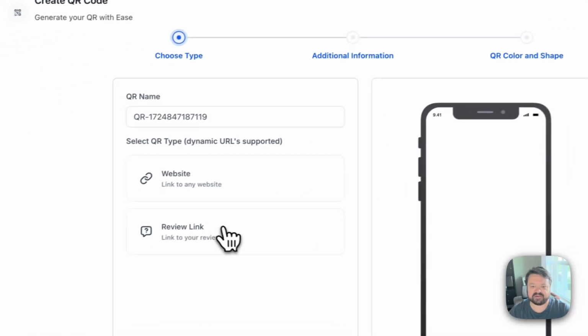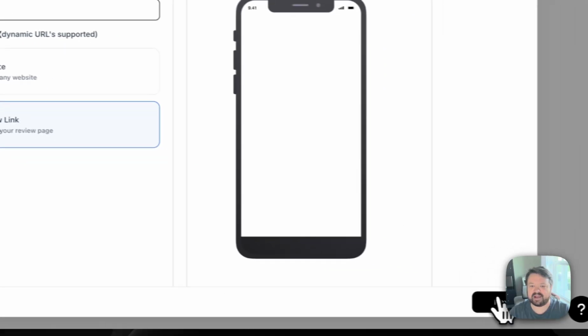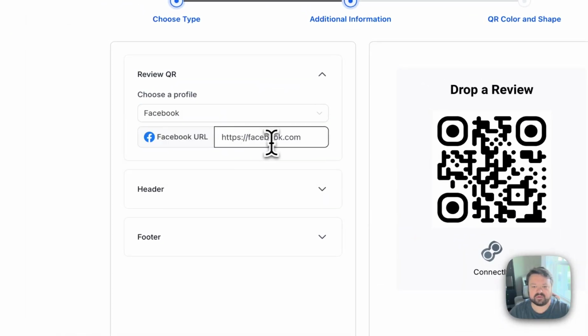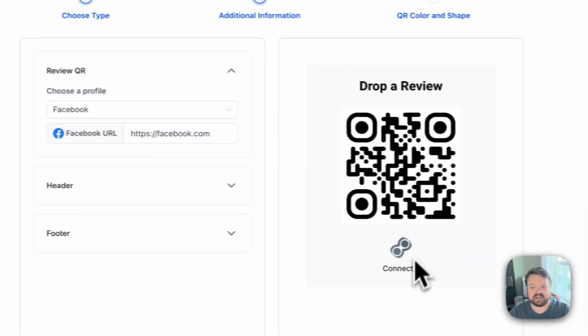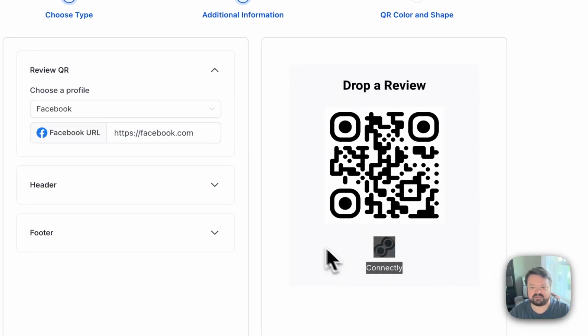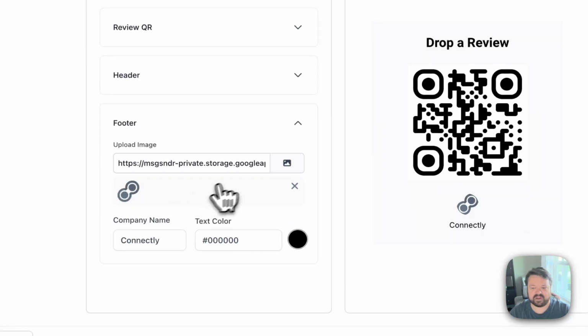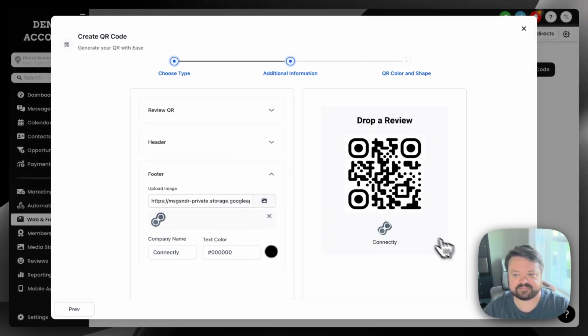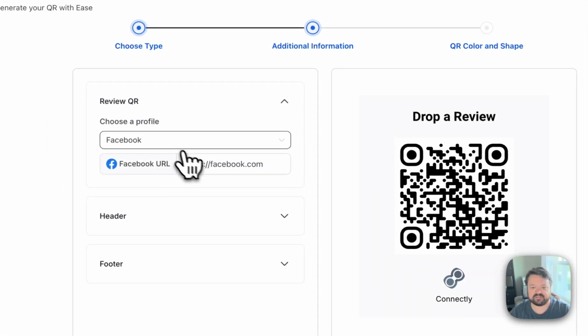The second option we have is for a review link. For this, ideally you should have already had your social media profiles linked within your business settings. And this one actually has the text builder built right into it. So again, you can change the text and what image and the logo here at the top and the bottom. And then this QR code here would go straight to leave a review on the platform that you selected in this previous stage here.